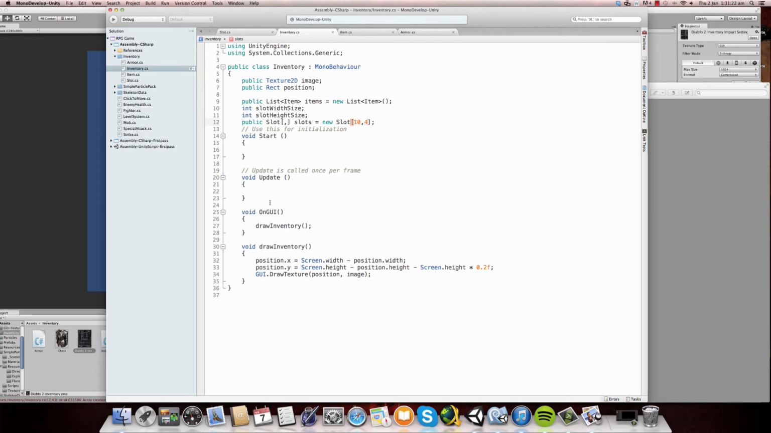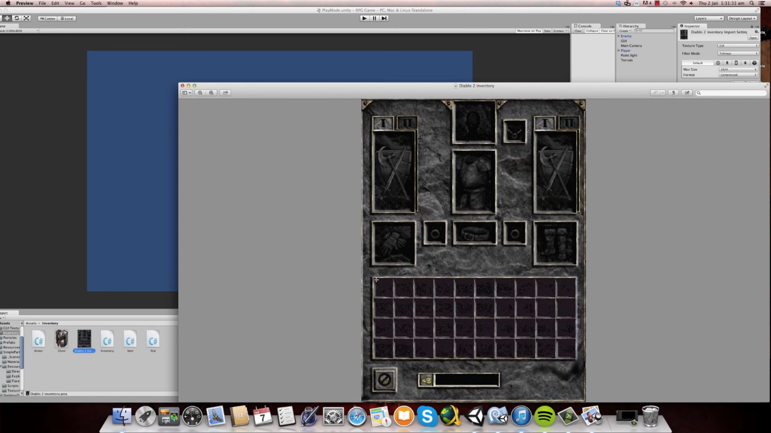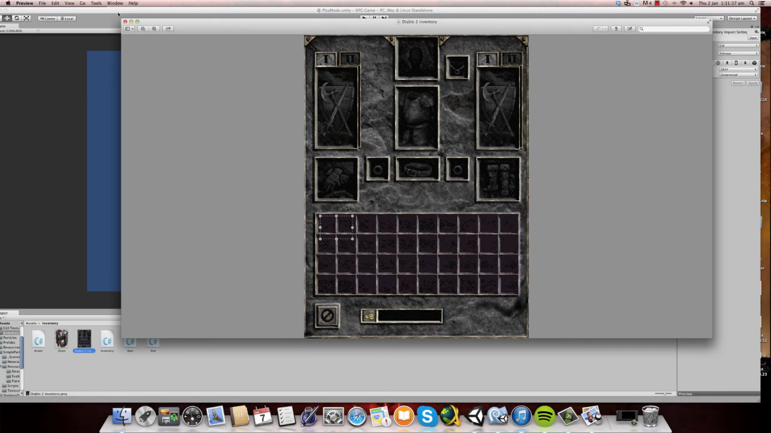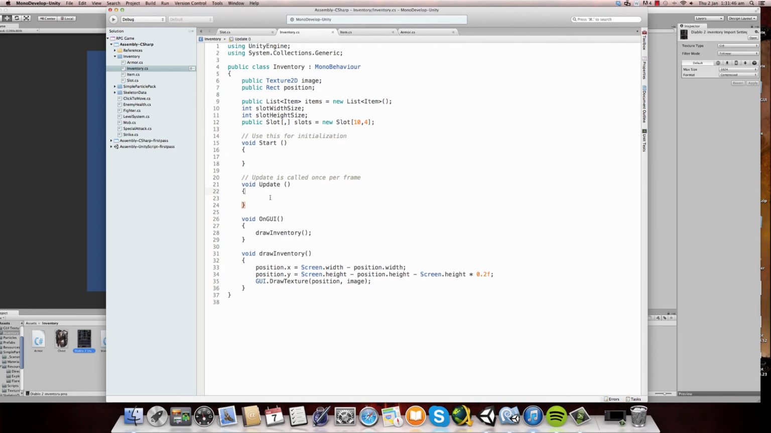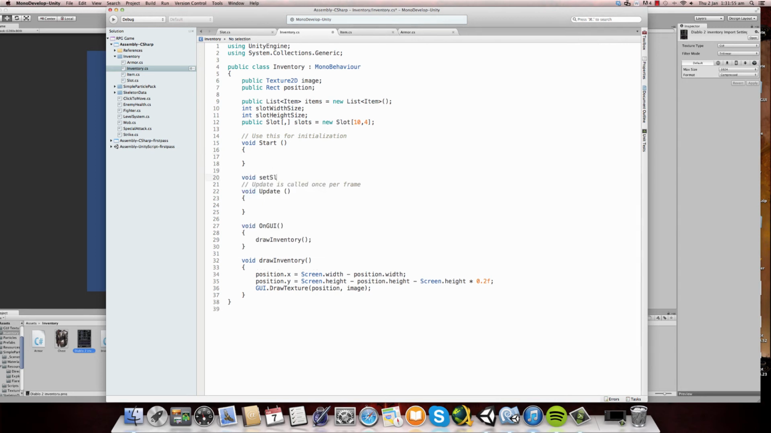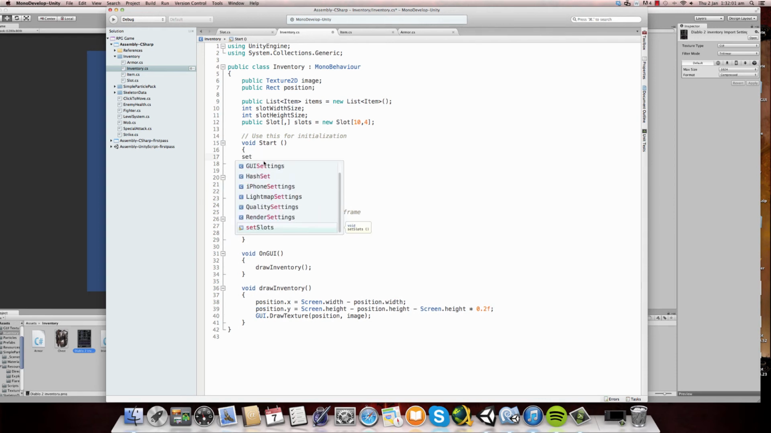Okay, so we got that set, and now what we want to do is initialize these slots. These slots are actually existing in these slots over here in this diagram. So basically we have a diagram of slots and we have an actual slot which is over here, and we want to overlap those slots on the diagram. If that made any sense. If it didn't, you'll understand when I code. Okay, so basically in our start we're going to call a new method called void set slots. So we'll have a different method for this, and we're going to call it from here, set slots.